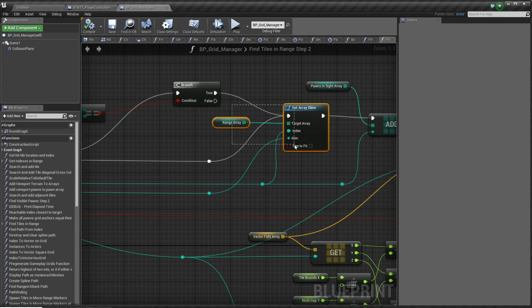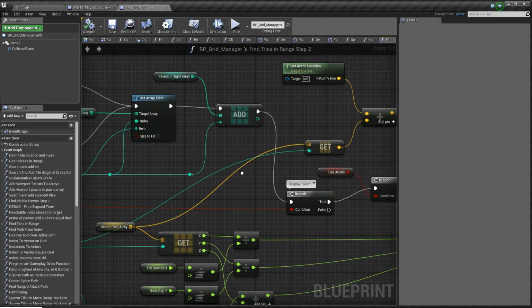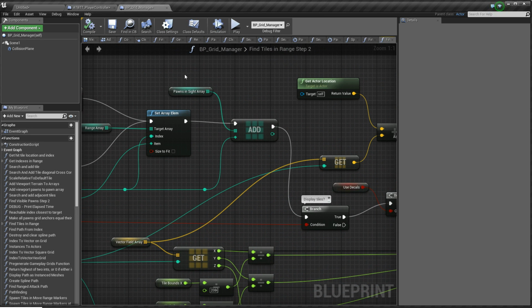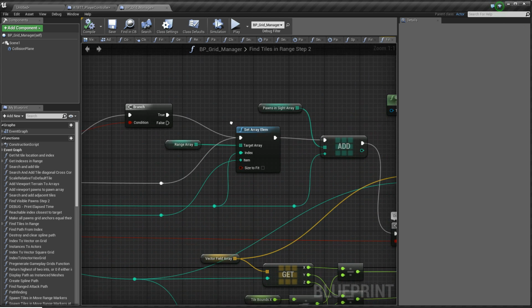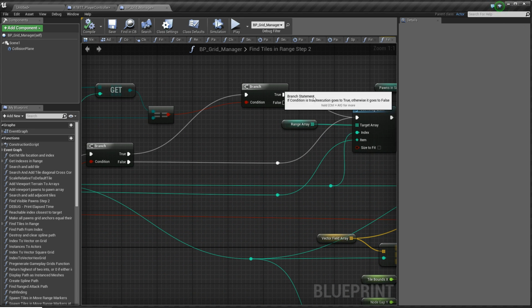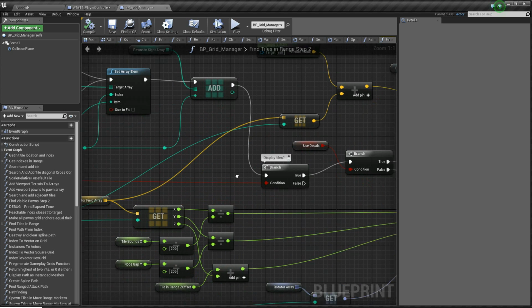So we add it to the range array, and we add it to the pawns in sight array as well. So actually the name here is misleading. I mean, if you're checking every tile and not only pawns, then all of the tiles will be added in the pawns in sight array. So it could be maybe named targets in sight array, really.